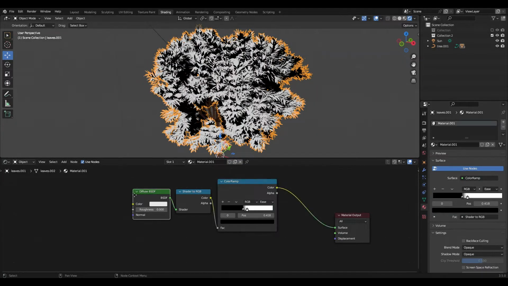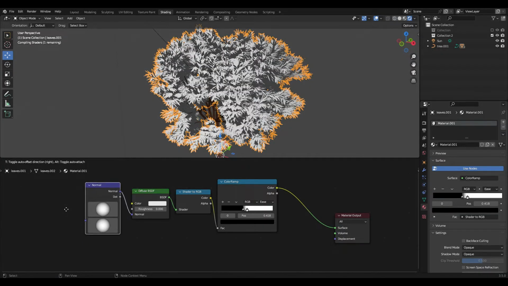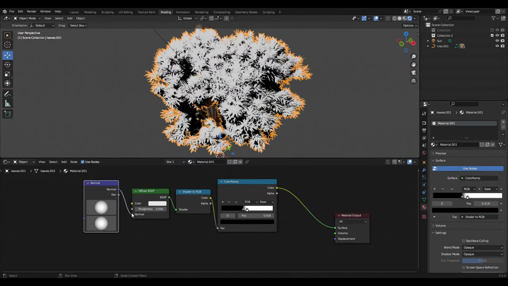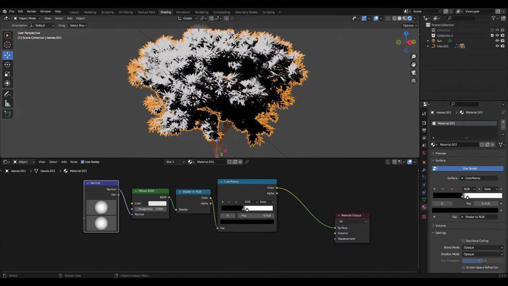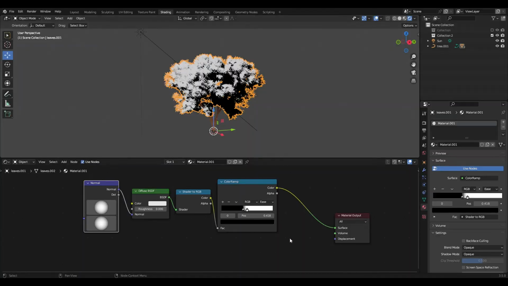We'll go to this diffuse, we'll pop out and go to normal. And as you see, that rounds it out a bit more. And that's good. So here's our base shader.